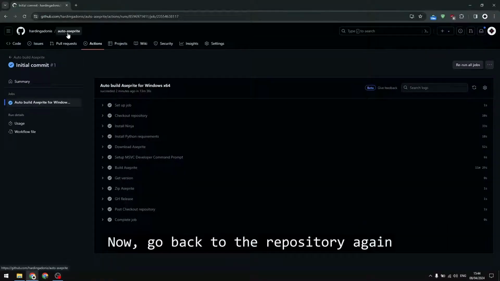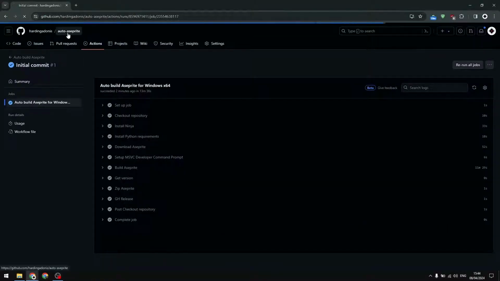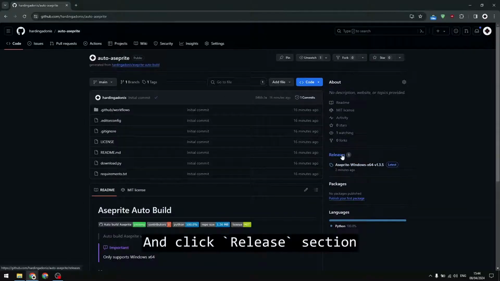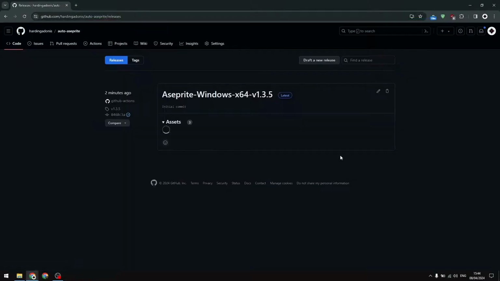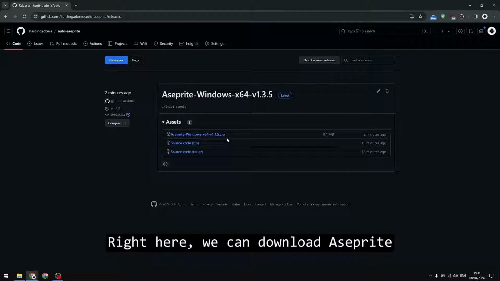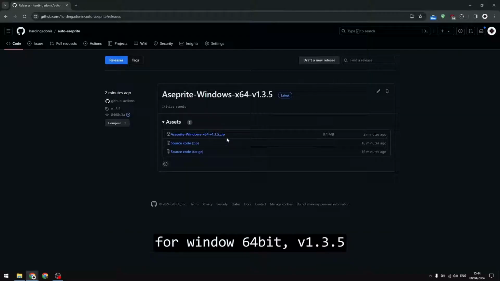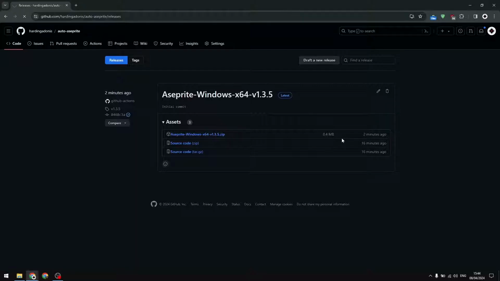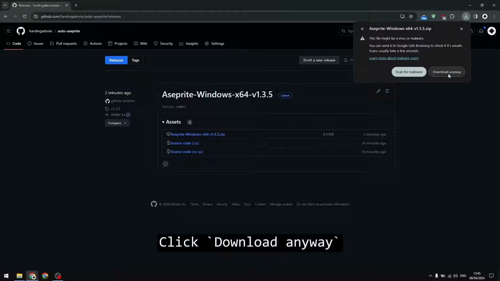Now, go back to the repository again and click release section. Right here, we can download Aseprite for Windows 64-bit. Version 1.3.5. Click download anyway.